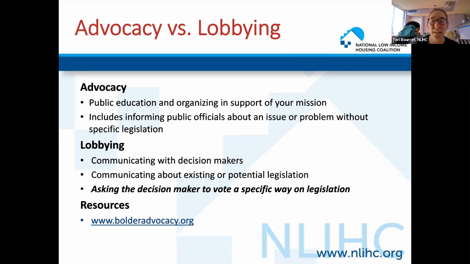Oftentimes people are worried that if they do any advocacy work at all, they're lobbying, and that's not true. Only if you're asking an elected member of Congress to vote a specific way on a piece of legislation are you lobbying. I just want to reiterate that because we always get folks saying, oh no, I can't do that, I can't lobby. And it's like, nope, it's not lobbying. So you can talk to your members just about why housing is needed, the importance of housing, and who benefits from these programs in general, without referencing specific legislation.